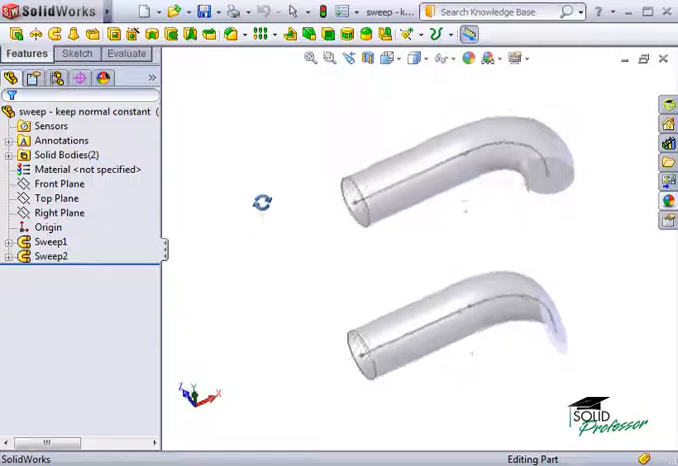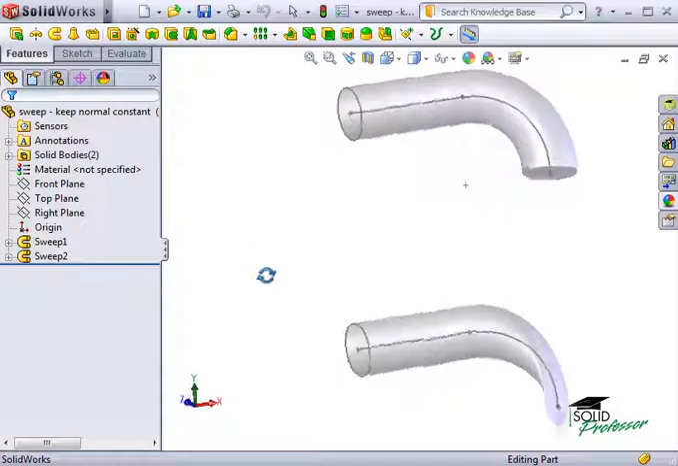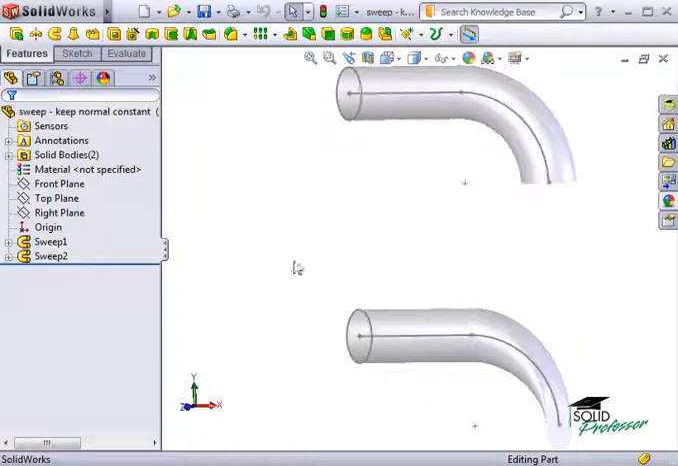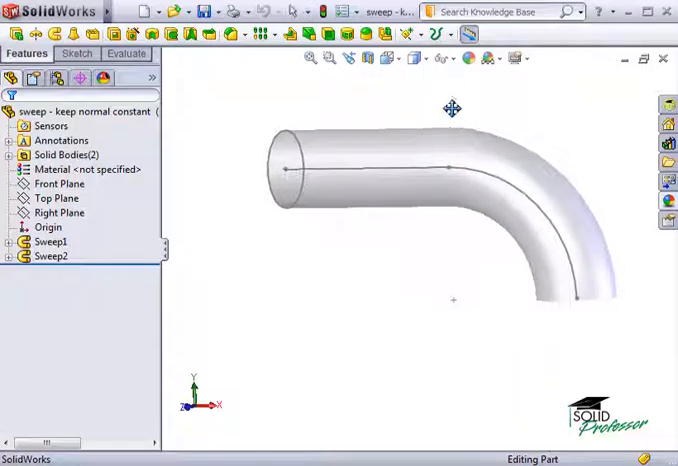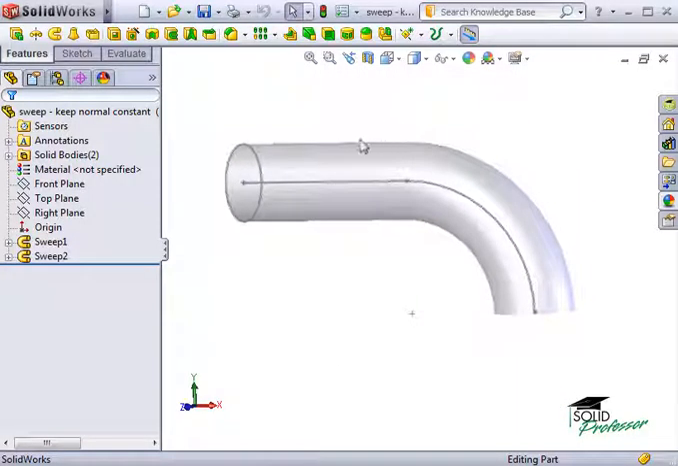The difference in the resulting geometry is due to the behavior of the profiles as they are swept along their paths. In the first example, the orientation of the circular profile follows the path. As the path transitions from a straight line to a curve, the profile changes orientation to follow. This is the default behavior of a sweep and is referred to as follow path.